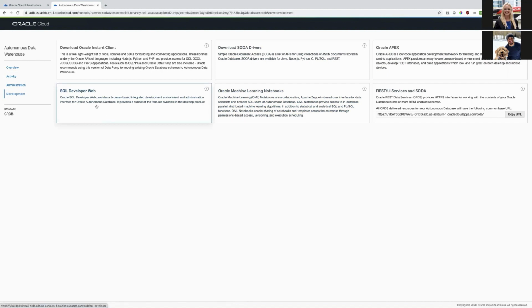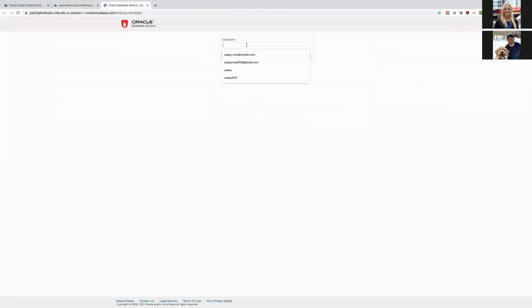So for this example, we're actually just going to go into SQL Developer Web. So I'm just going to click that. And it'll ask you for your username. So for this example, I'm just going to sign in as my admin user. I'll just put in my password.